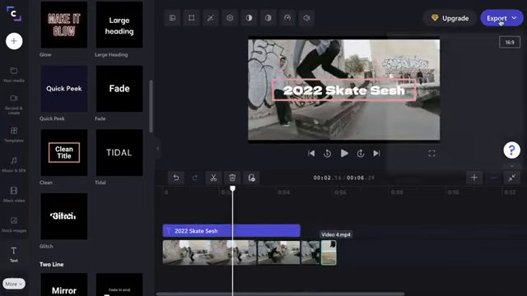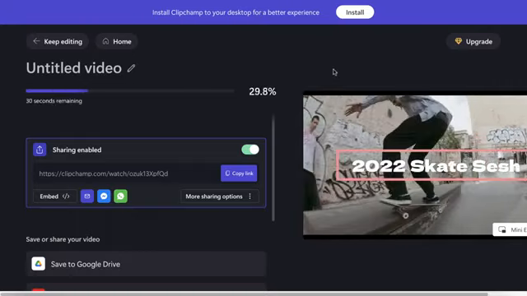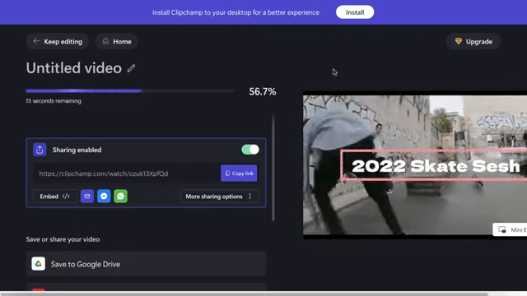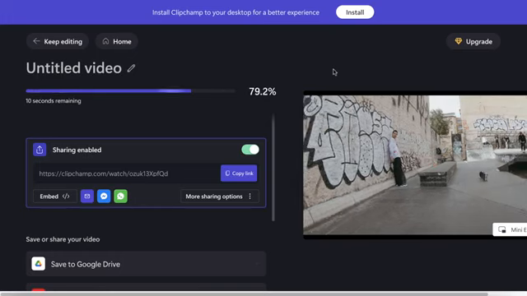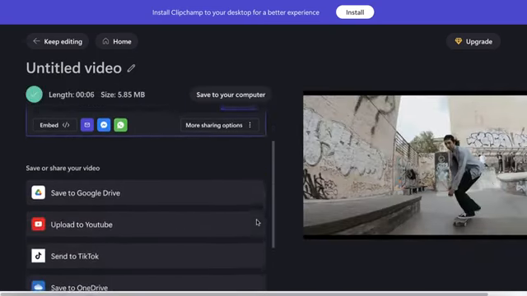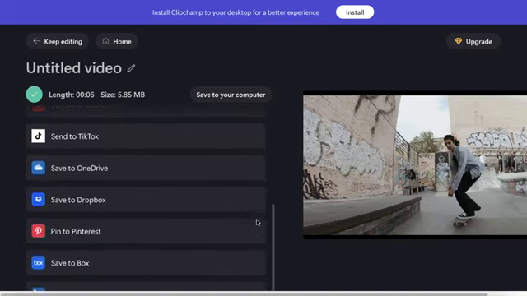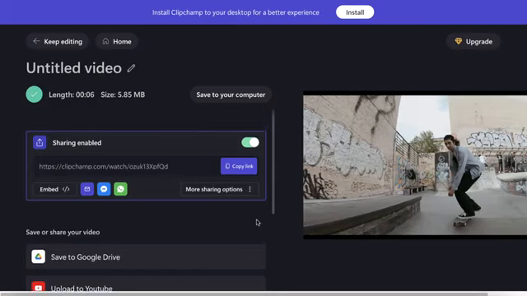Once you're finished editing, Clipchamp will let you export up to 1080p resolution. You can download the exported video right to your computer, and they also have a bunch of other useful sharing options as well, such as saving to your Google Drive or uploading directly to YouTube or TikTok. These options are extremely handy and make things so much easier for those who prefer to keep everything on the cloud.